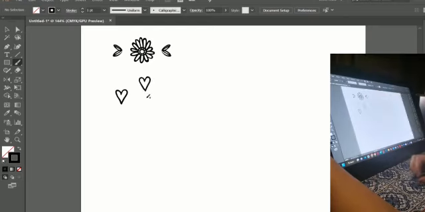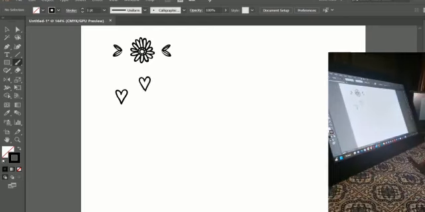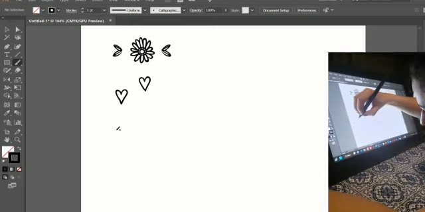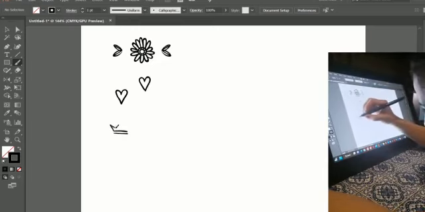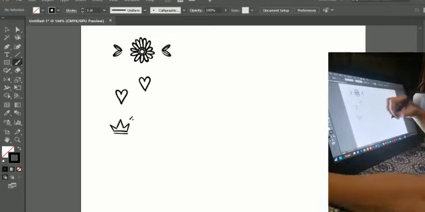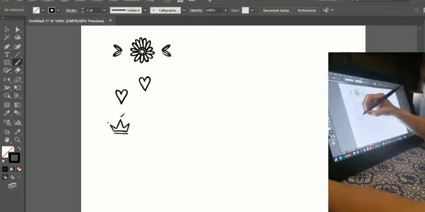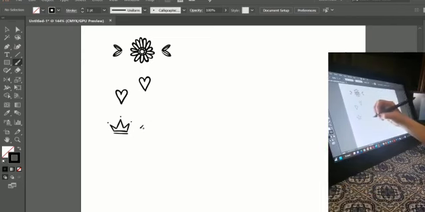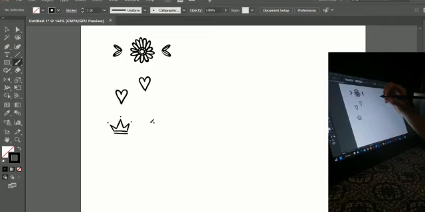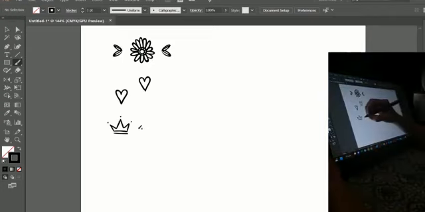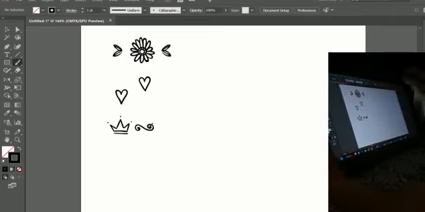Second symbol is even easier, just 2 hearts, one on the bottom and one on the top. Now I'm going to draw a crown. So let's start with 2 lines, then we're going to add the lines on top and make it a crown, and 3 little dots. To make it a little bit more interesting, we can add a little swirl symbol. Let's start like this. There we go.